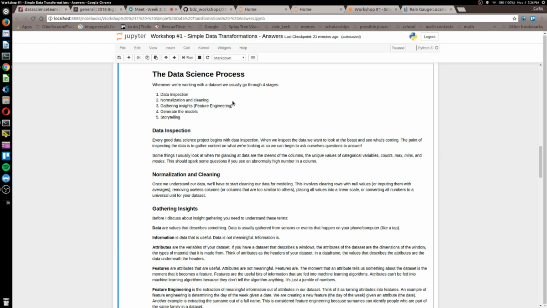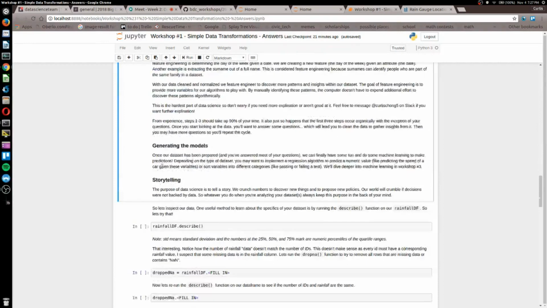So the reason why we feature engineer is so the models we generate are more accurate, because if the models only worked on top of raw data, it is not that meaningful, whereas information that we specify ourselves is more meaningful for the algorithms that we're going to be putting our data through. So yeah, generating the models.